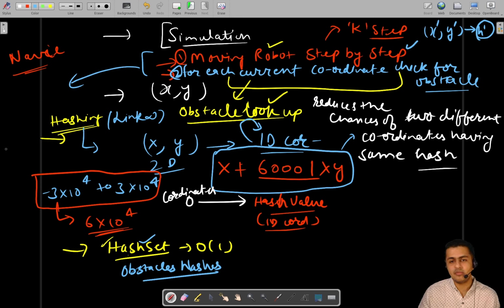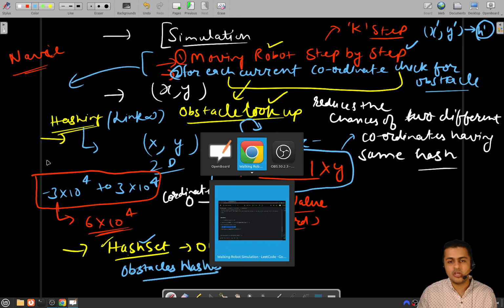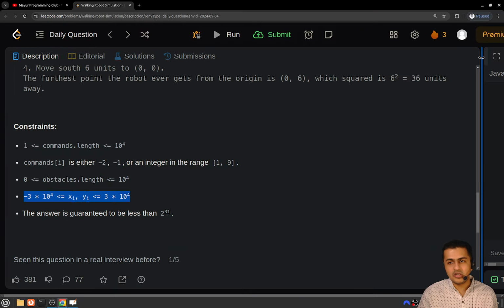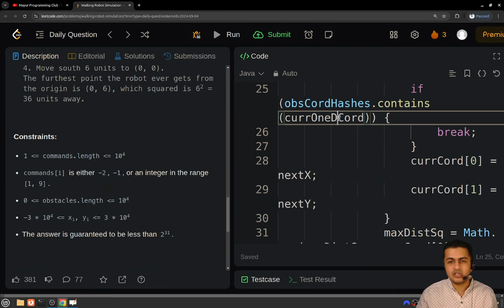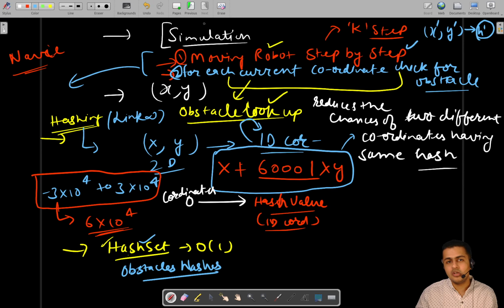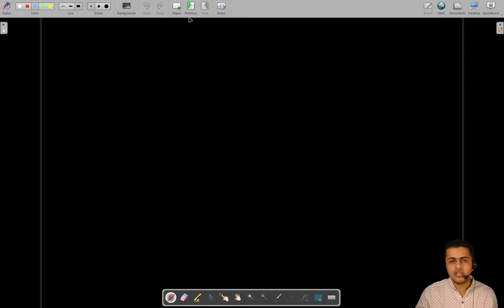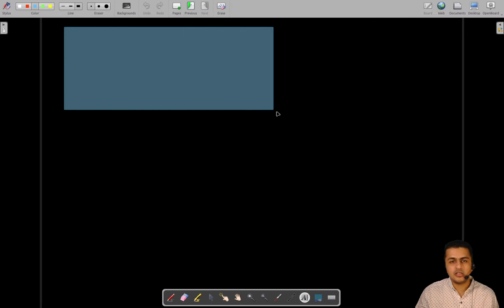So let's see the implementation part, how we have used this hashing approach for fast obstacle lookup and implemented the rest of the simulation. If we go on discussing without code any further, I think it may confuse you. So in order to avoid that and also make this solution video a little concise, it would be better for me to take the code to the next slide. Okay, so let's take the code here.